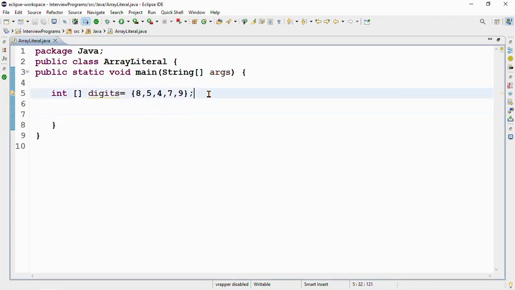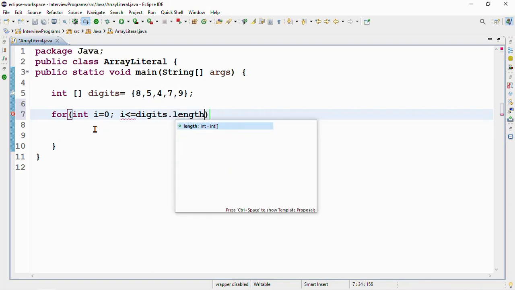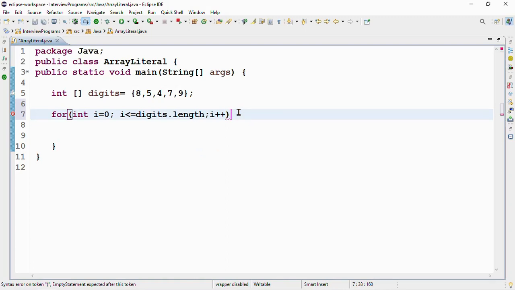So friends, see now I am using a for loop to get our array element output. So let's do that. For int i is equal to 0, i is less than or equal to digits.length, digits.length, i plus plus, increment operator.